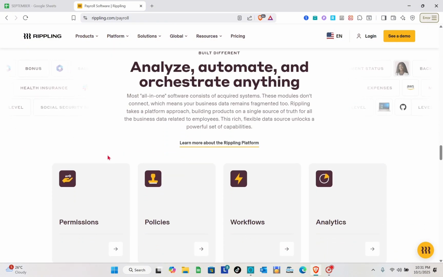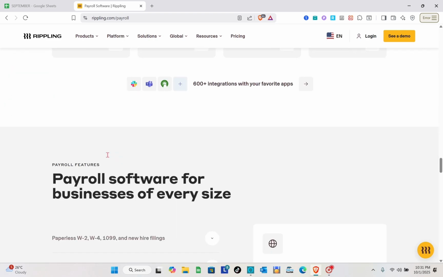Then analyze, automate, and orchestrate anything. Most all-in-one software consists of acquired systems. These modules don't connect, which means your business data remains fragmented too. Rippling takes a platform approach, building products on a single source of truth for all the business data related to employees. This rich, flexible data source unlocks a powerful set of capabilities.